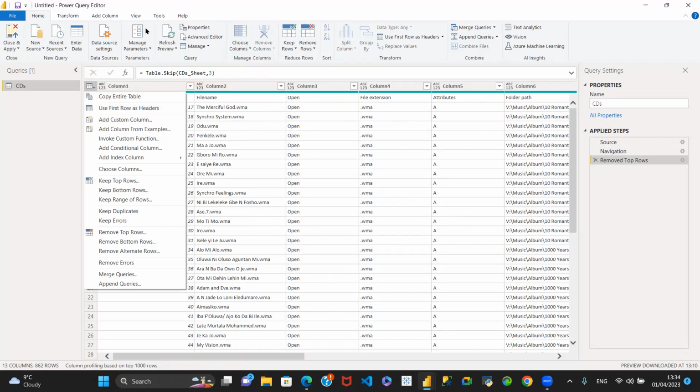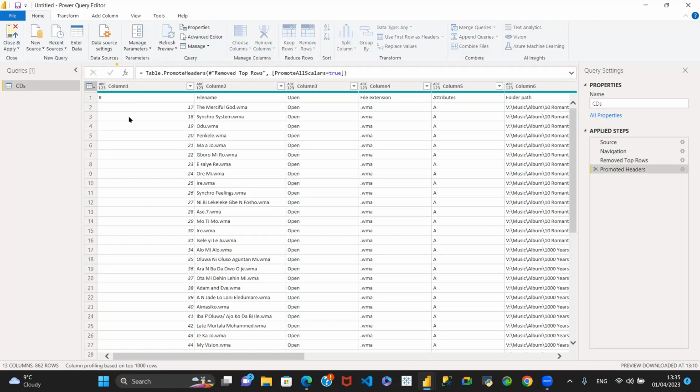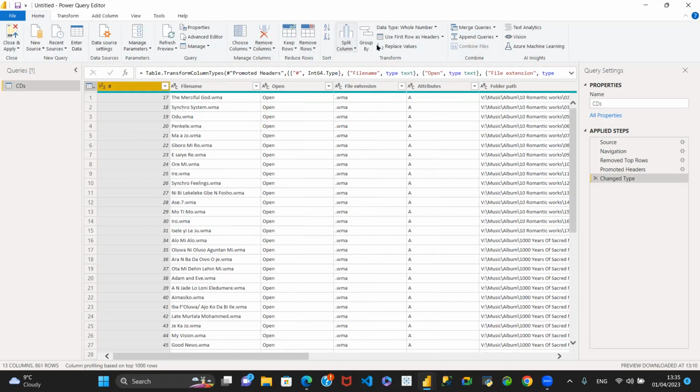So most of the functions you have on top here are also hidden here and there. Some are right here. The keep top rows, keep bottom rows, remove top rows are all here. So whichever method you are used to, that is what you use. So I've got that here. I'll do that. Use first row as header is also here.